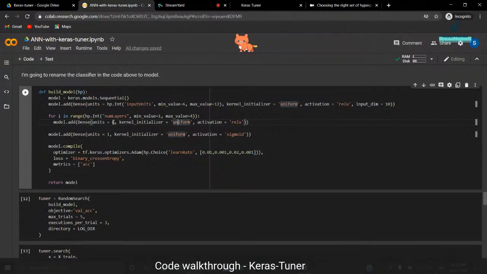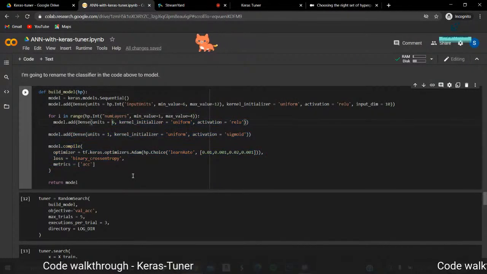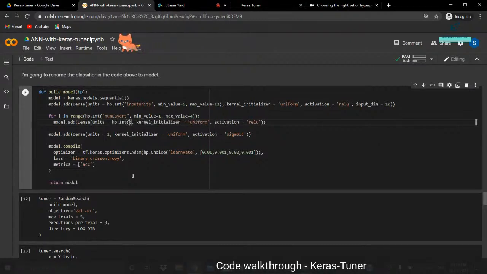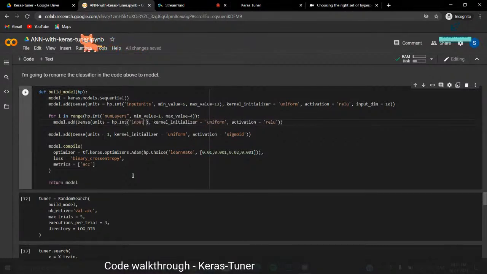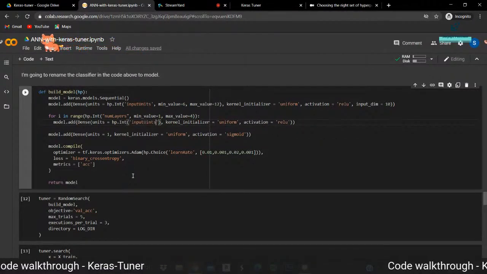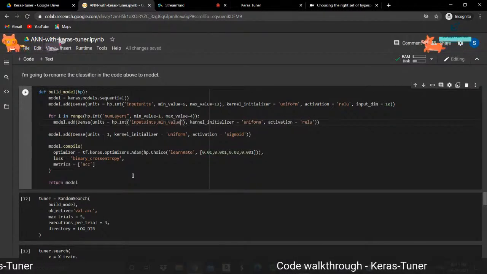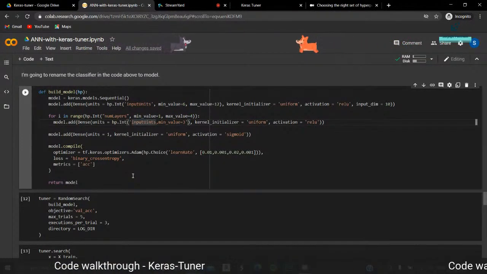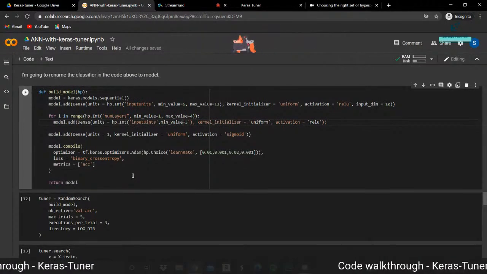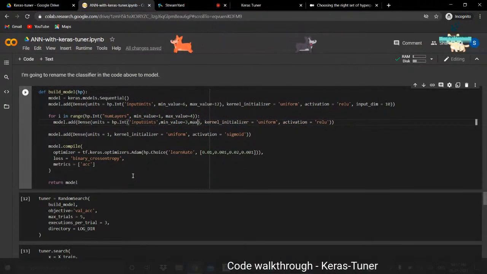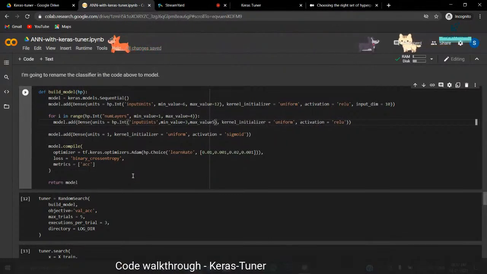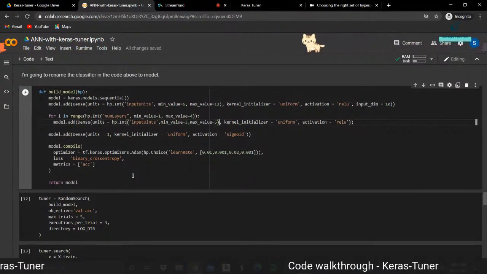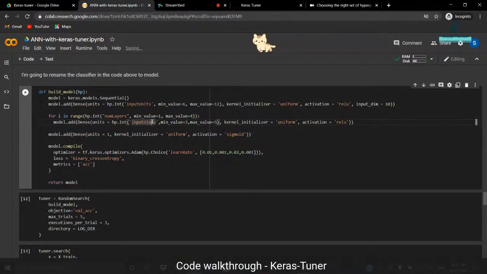Now, if I want to change that, and I'm not sure what number of units I want, I could just again go with hp.int, and then we go with input units, with a min value we can set to 3, and let's say the max value is 5. So in the second layer, let's say in this block, again, we'll be having this.